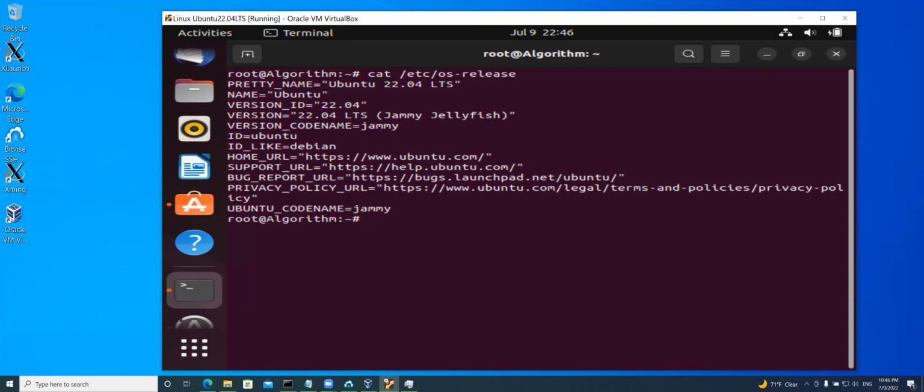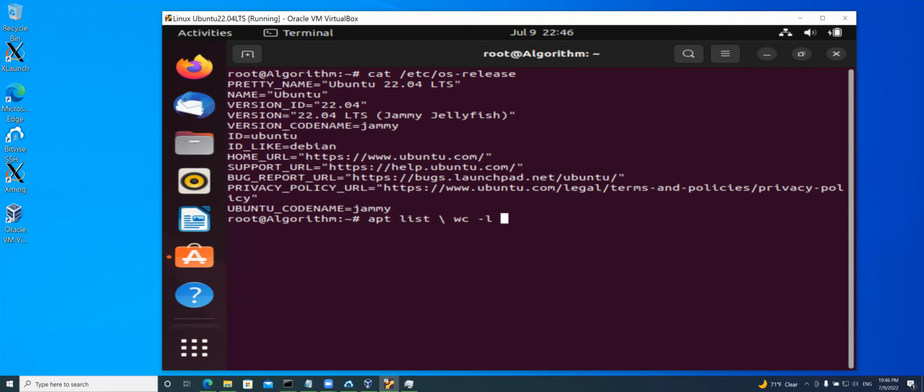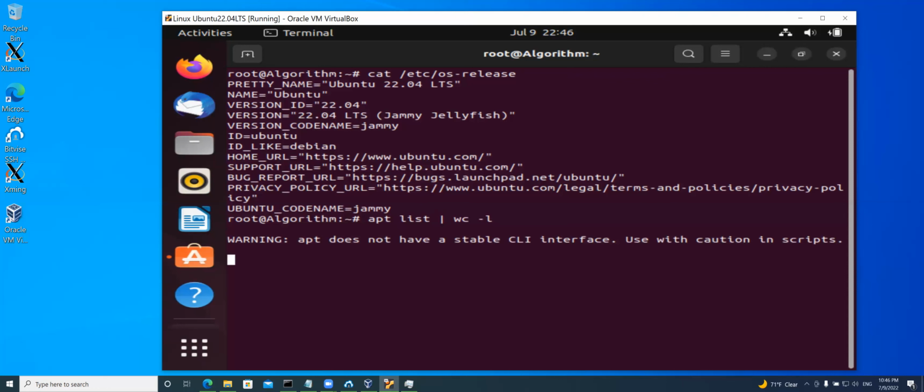Clear the screen, and now we're going to do one more thing. In this case, I'm going to say apt list and then wc -l. So I typed in apt list, the pipe symbol, and then wc -l. This will tell me how many packages are currently installed already. In addition to that, the software update will be done. When that is completed, you will have more.